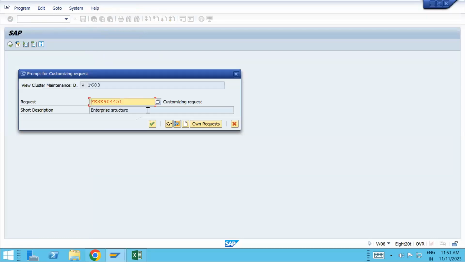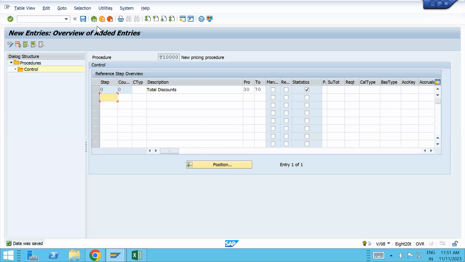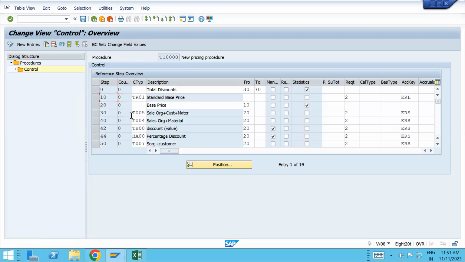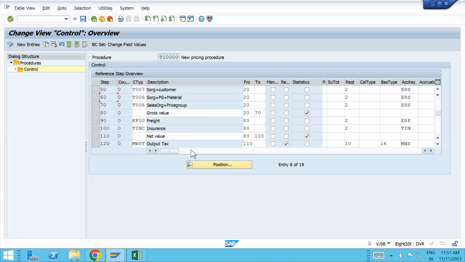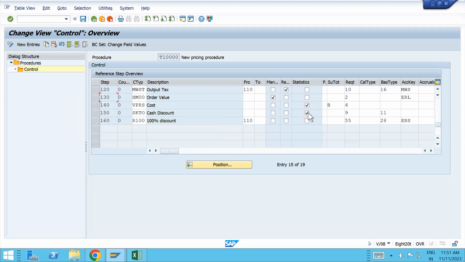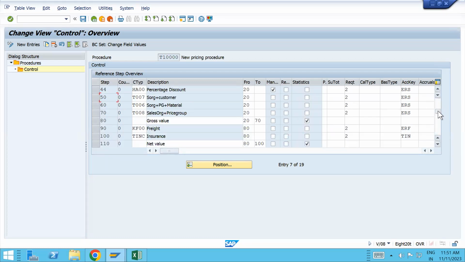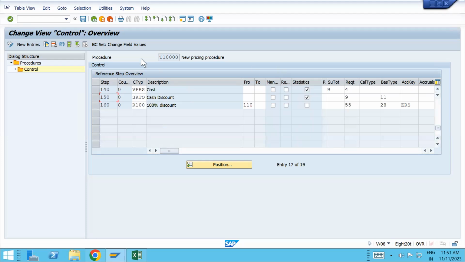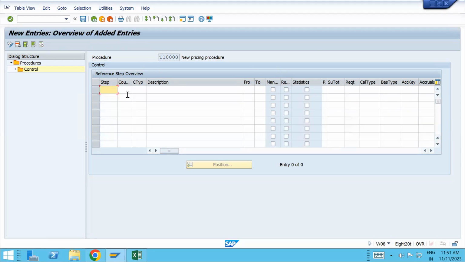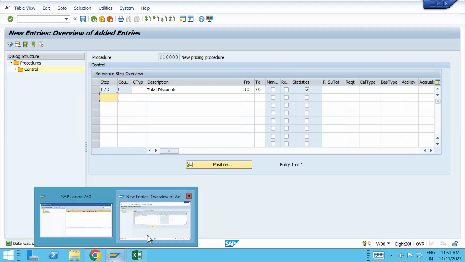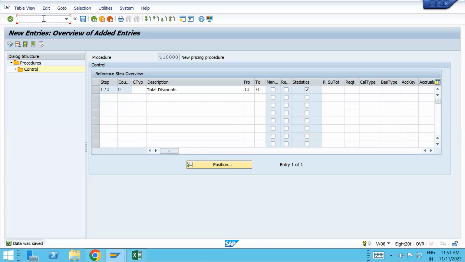I think it should be 30 only. Let me cross verify. So 30 to 70 are the discounts, right? 70 is the discount, but we have not given any new entries. 170, total discount, 70. Click on enter and save it. So it automatically determines the values while creating the sales document.